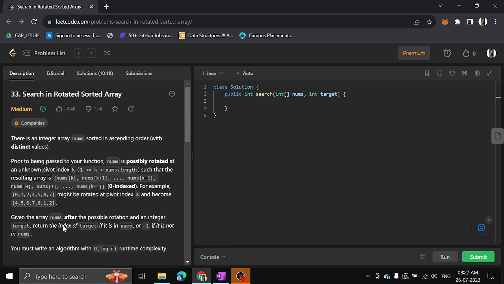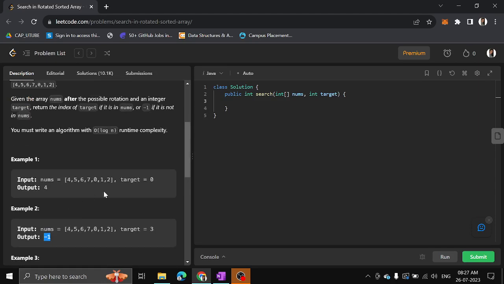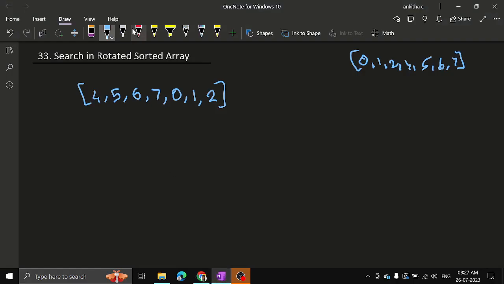The normal approach when we look into this is a linear search, right? So I'll start from here, check whether 4 is equal to target, no. Then 5 is equal to target, no. 6 is equal to target, no. 7 is equal to target, no. Then 0, is it equal to target? Yes, it is equal to target. So you return the index.